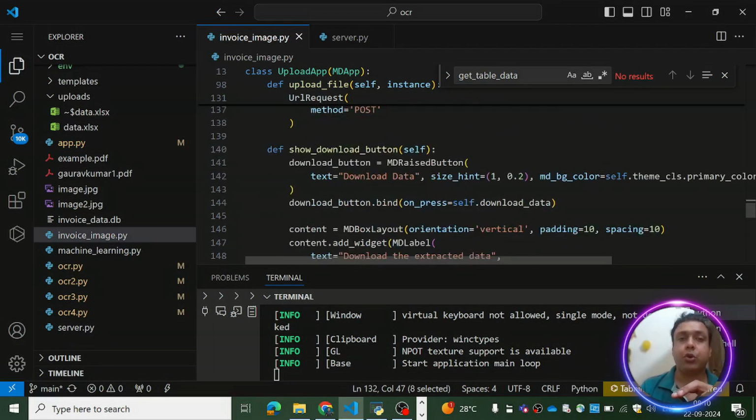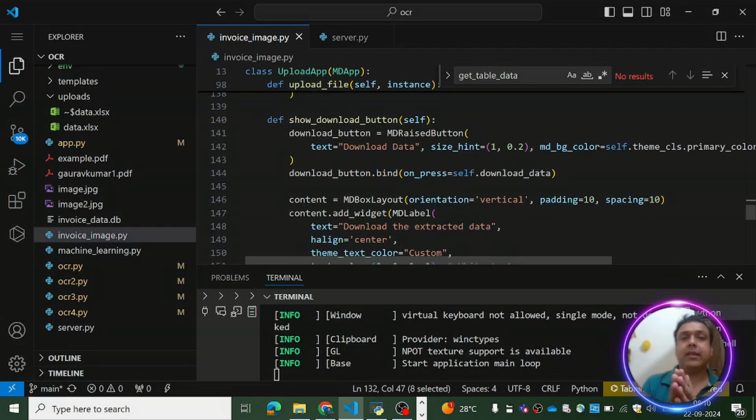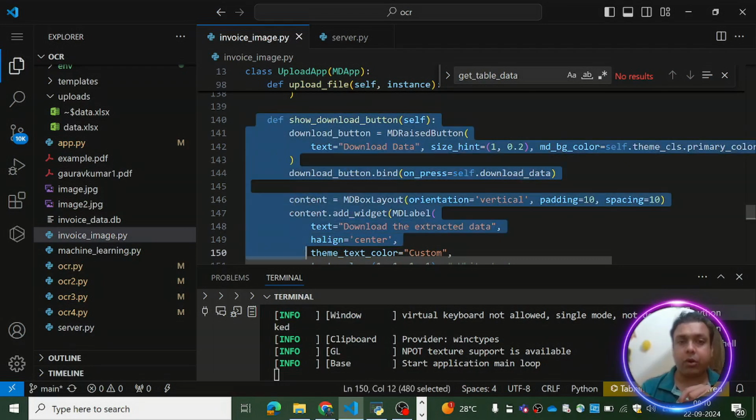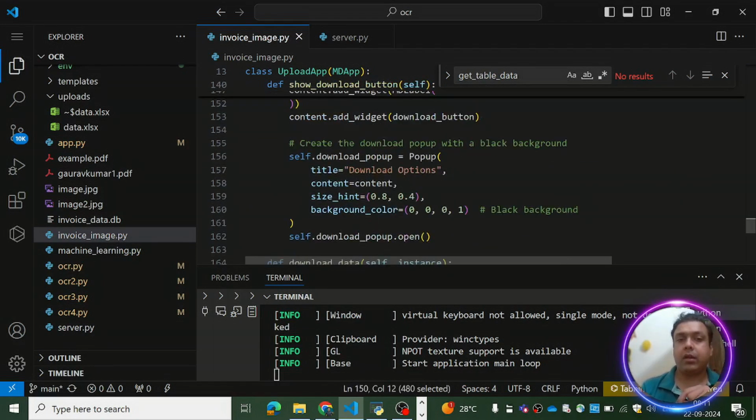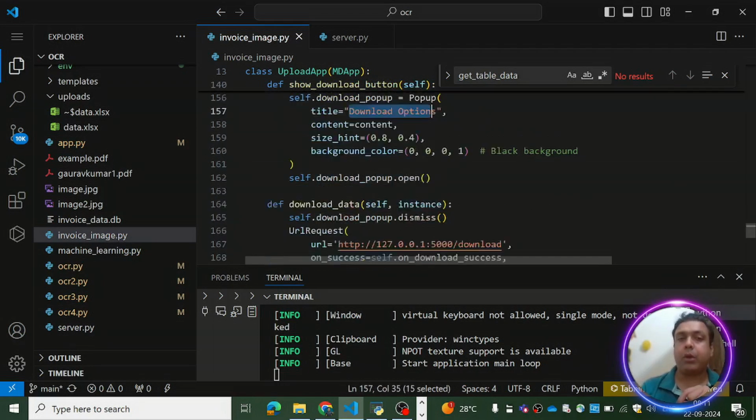Then we have this show download button. Once the extraction of content is completed, the server processes the data and puts it in a structured way in the database named invoice data, and after that it shows a pop-up to the user, in which the user sees a download button. That pop-up is coming from this code over here: download pop-up, download options.